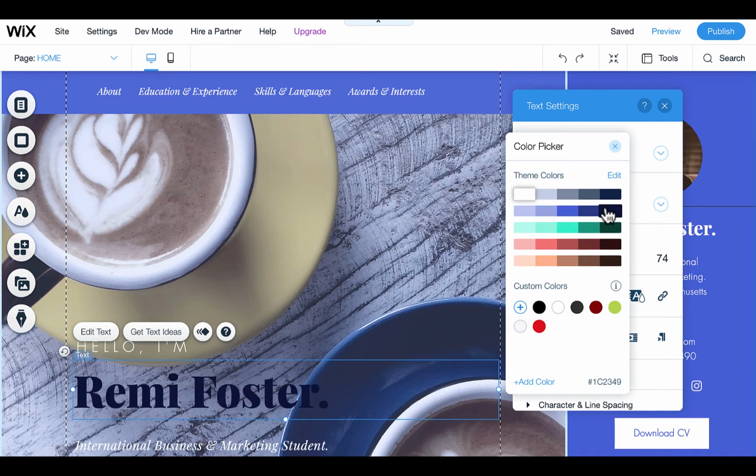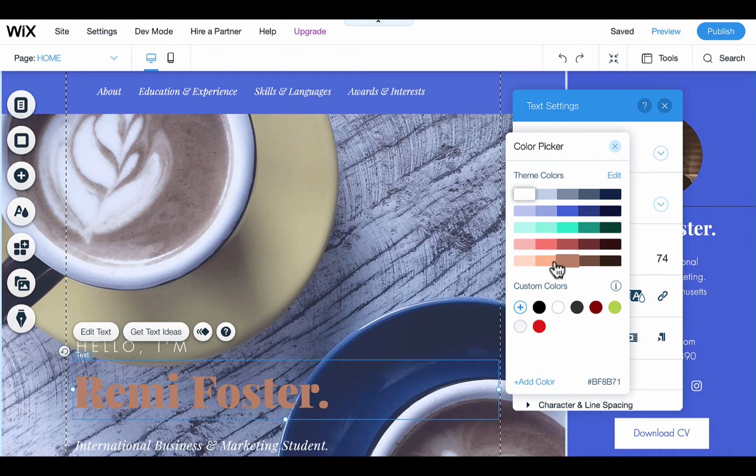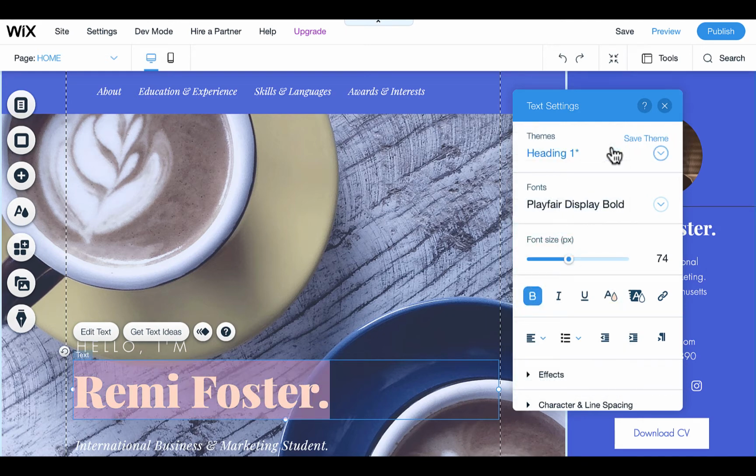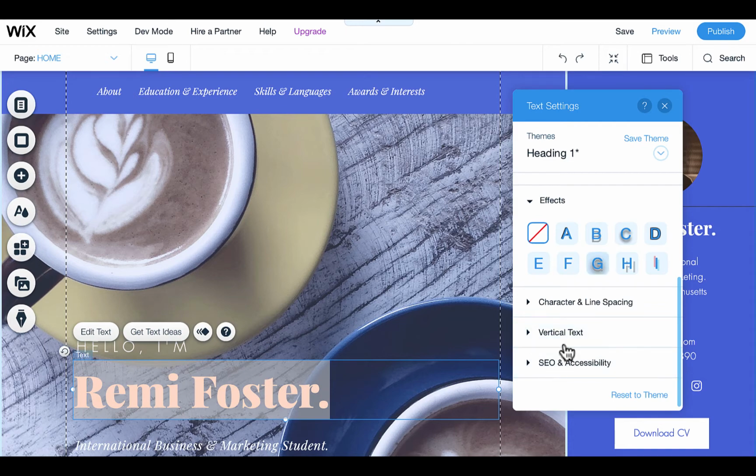Okay, so if we look, we just drag our cursor over top of the colors and it changes the text color for us. This one looks nice, so we click on it and hit X, and there we go, we've changed our color. If we scroll down a bit, we can see effects, and let's go ahead and choose this and give it some shadow so it pops out a bit.